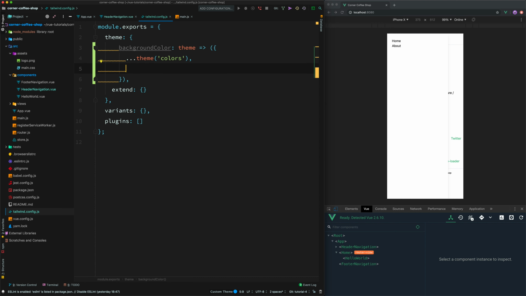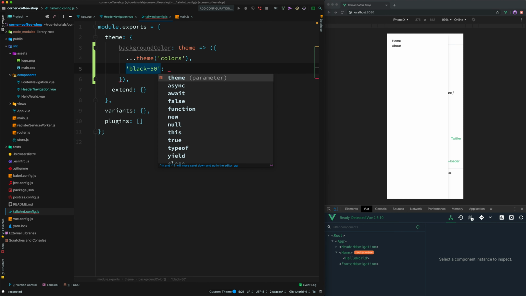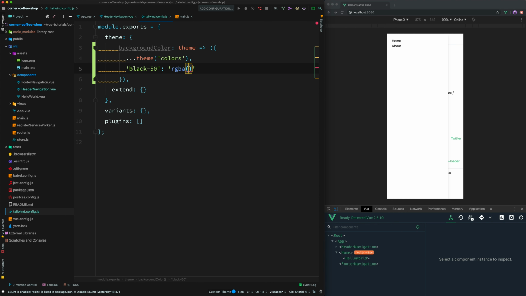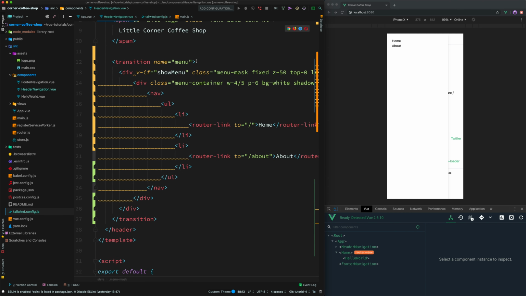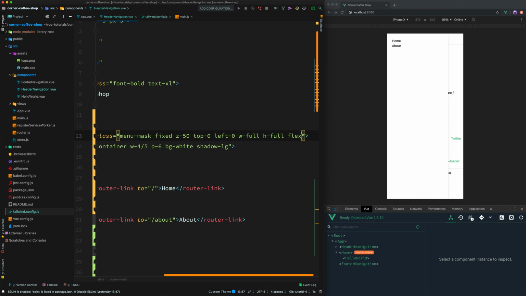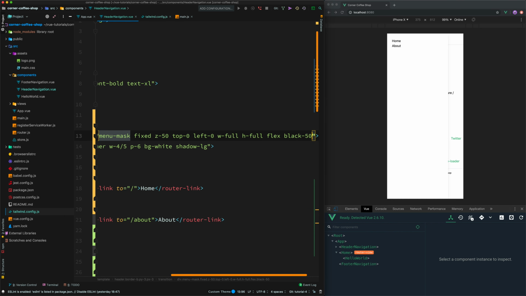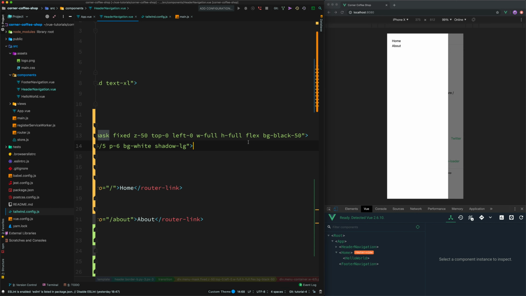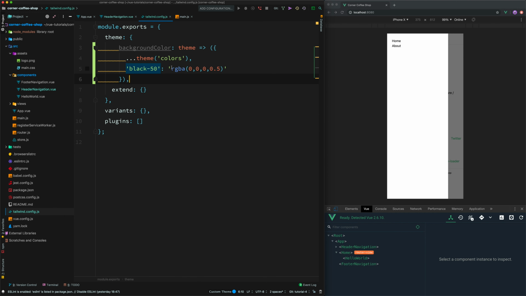And now we'll also add in a background color of black 50 for black transparent 50, and this can have a value of RGBA 0, 0, 0 and 0.5. And that should have added a black 50 color. So if we go back over to our header navigation and on our mobile menu here, just add in a class of BG black 50, that should have a transparent black color for us. Great, so now we've converted a color to Tailwind, so we know how to create our own colors in Tailwind.